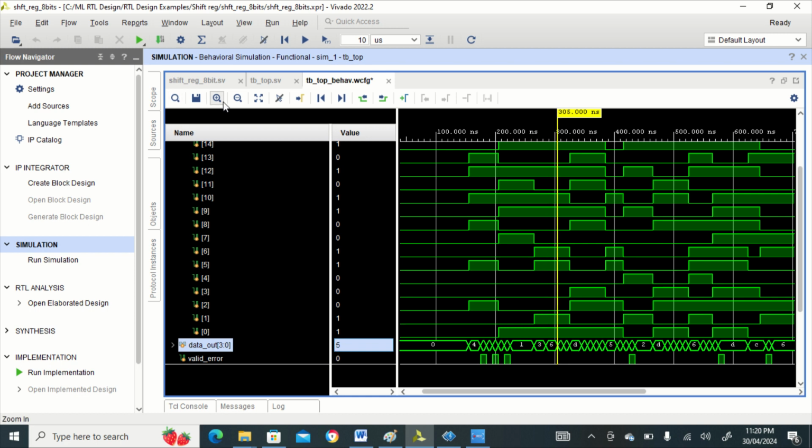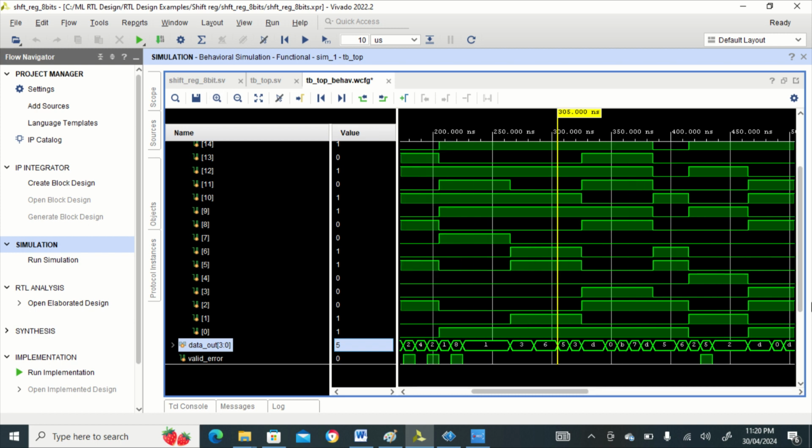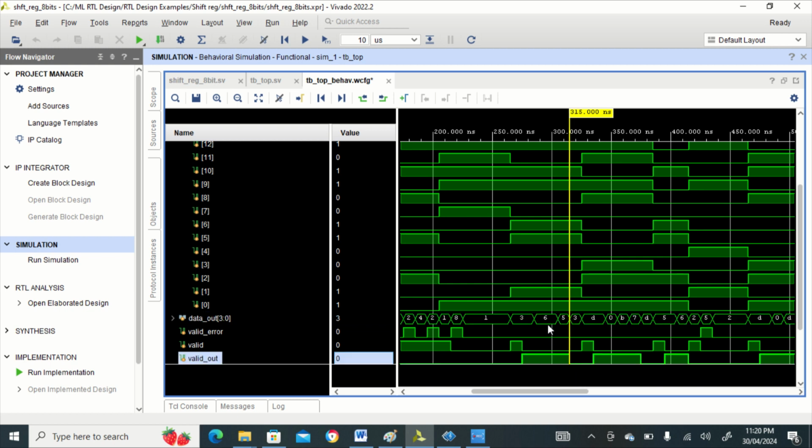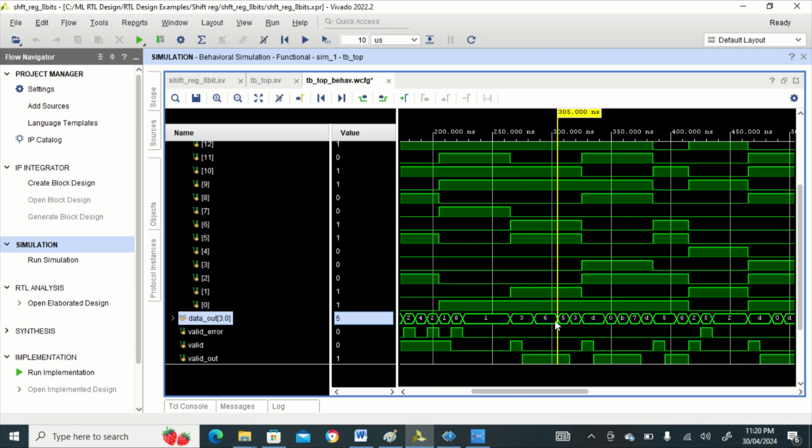After that, the output is changing, but there is no output valid, so it doesn't matter. You can see valid out is reasserted after the 5. So 5 will be the last valid value at the output bus. So first will be 3, and then 6, and then again 6 and 5.